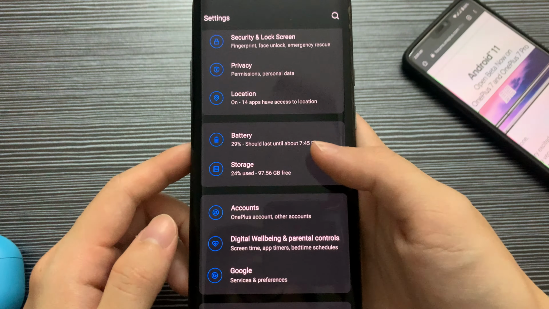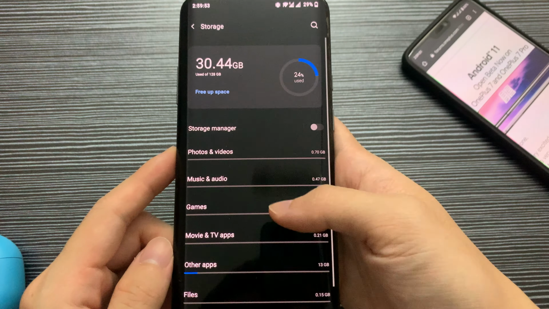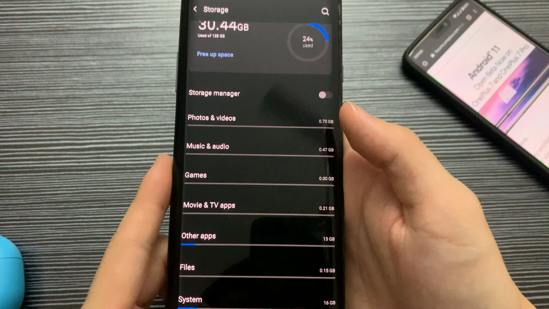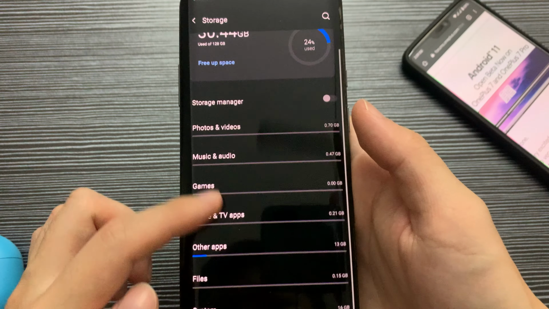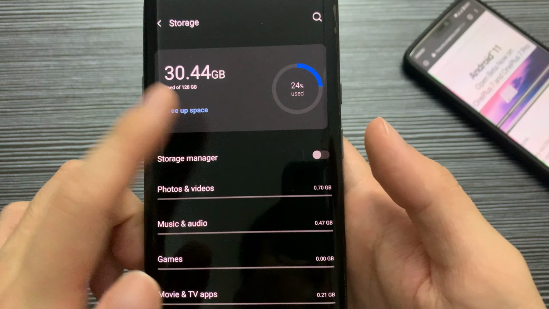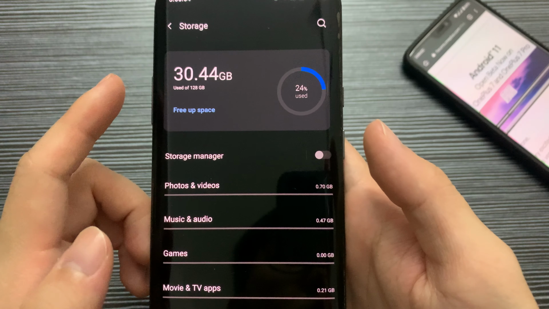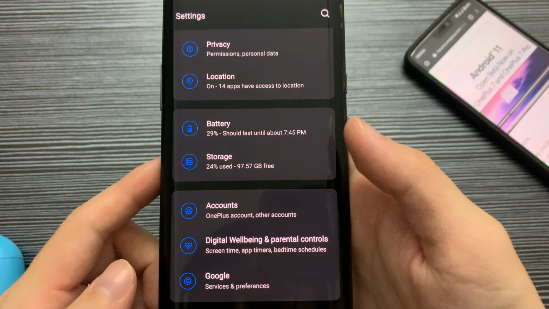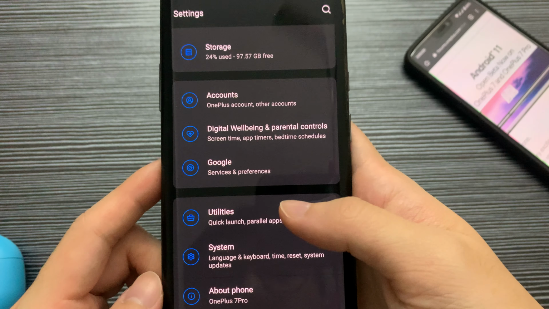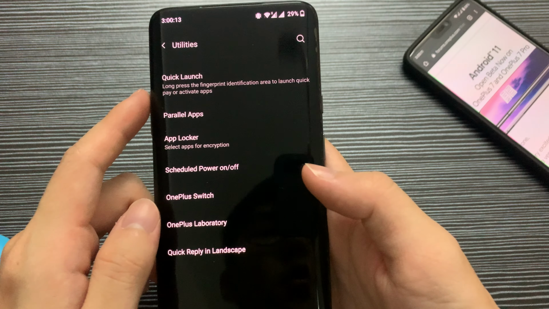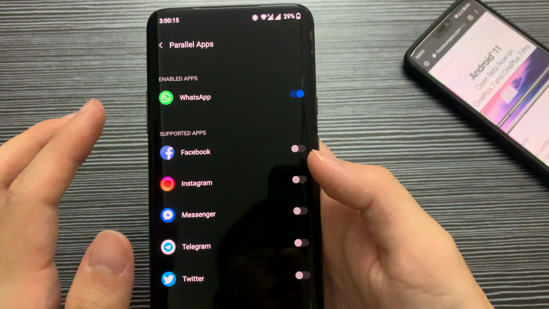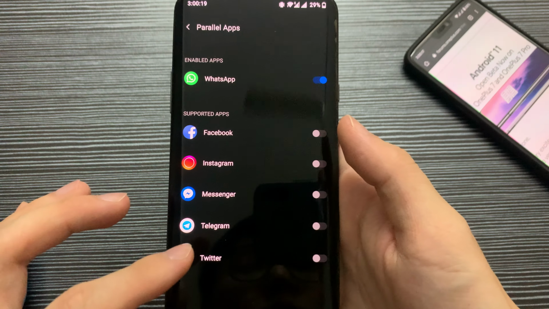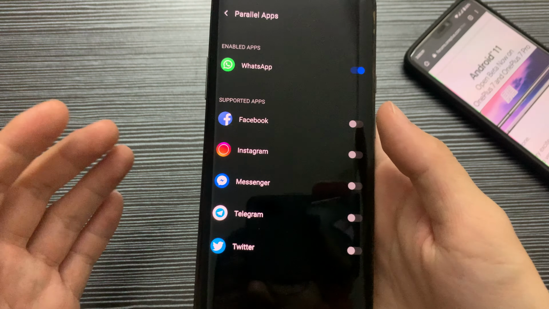Alright, as for the storage, as you can see here, it has 16 gigs of system file occupied, and I have around 90 gigs free, I think, yeah, 97. So we go into utilities, the quick launch parallel apps, which you can clone another app, and these are only supported apps, so not all apps are supported for now.